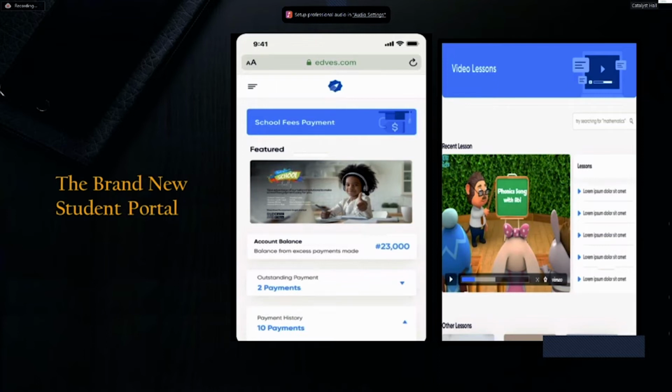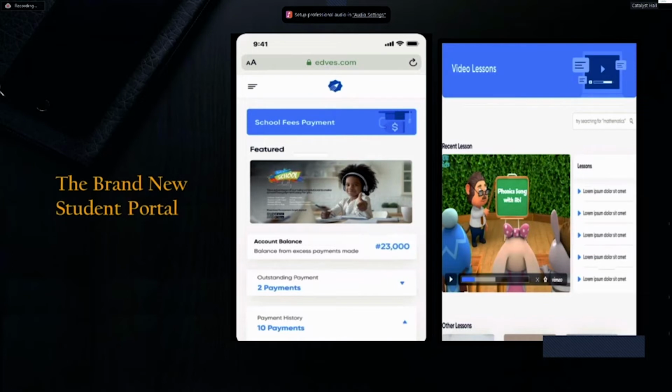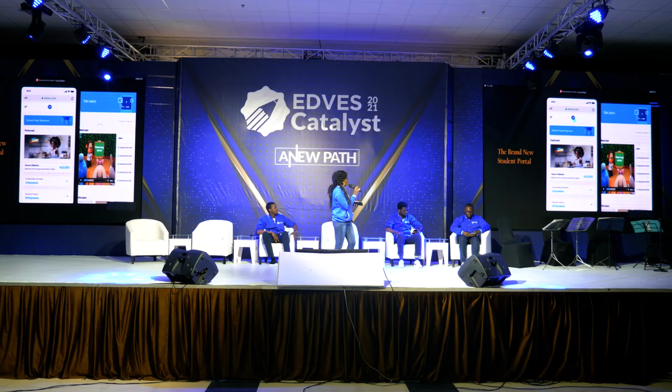Now, of course, let's say the third notification on your phone is telling you how you can make payments online. So you can see the information here. You can actually see your balance. You can also view your payment history and some other information about your bills.